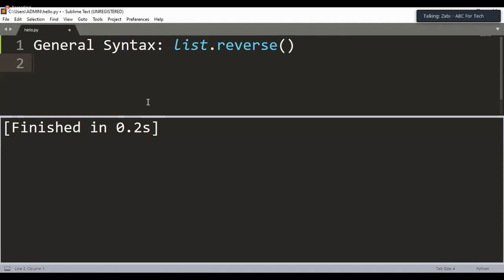The changes are reflected onto the original list. Full stop. Hence, the original list would be reversed.